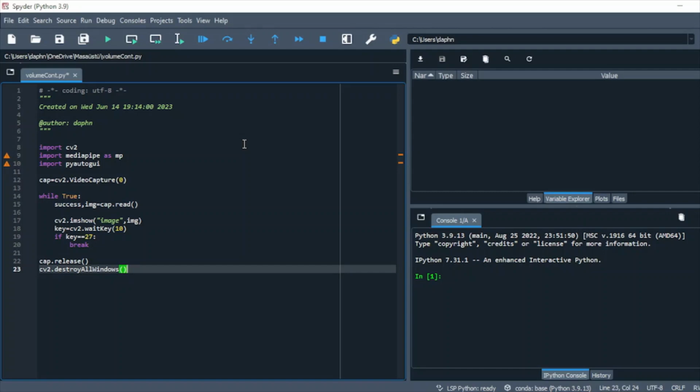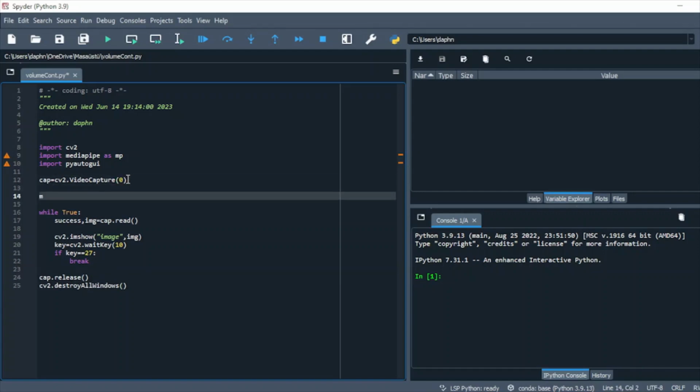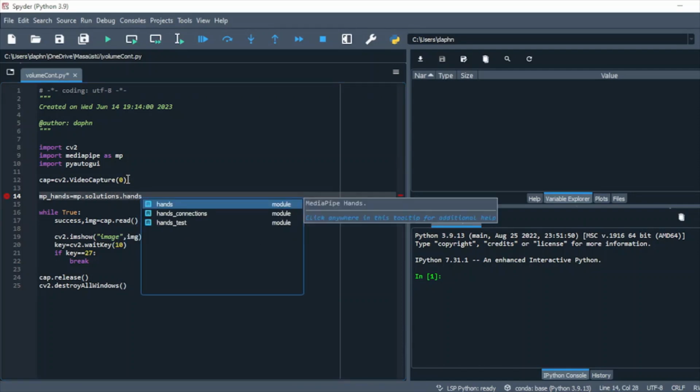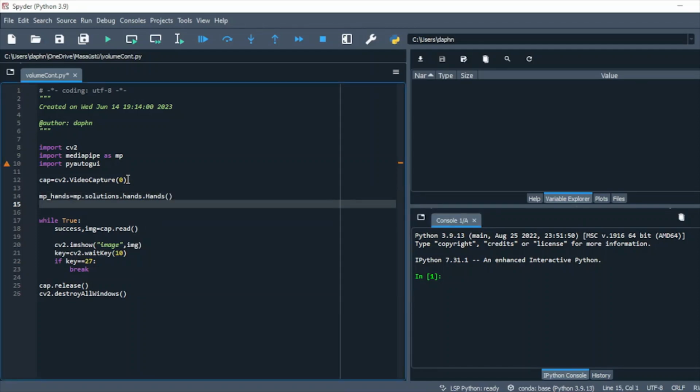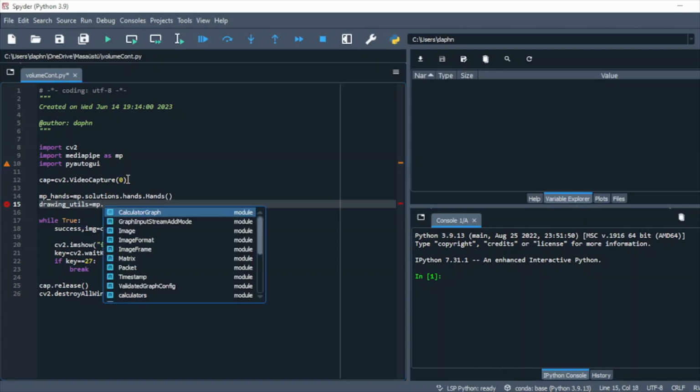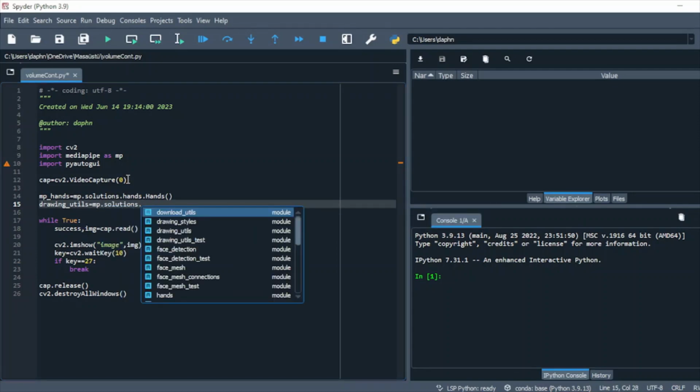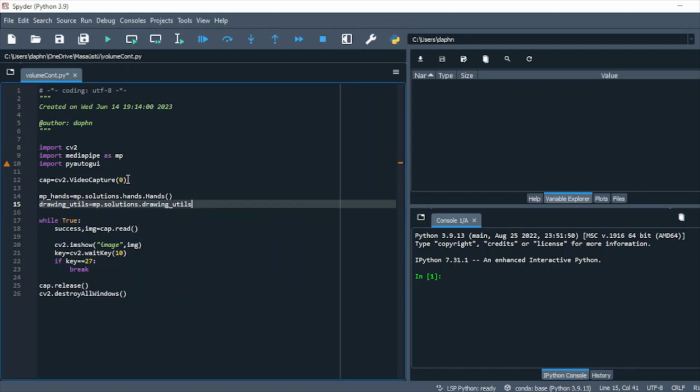We will use a structure like hand tracking, which I have done in my previous videos. You can check it. Let's create the variables for our hands using the MediaPipe library: mp_hands = mp.solutions.hands, hands = mp_hands.Hands(), and drawing_utils = mp.solutions.drawing_utils. Let's move into the while loop.